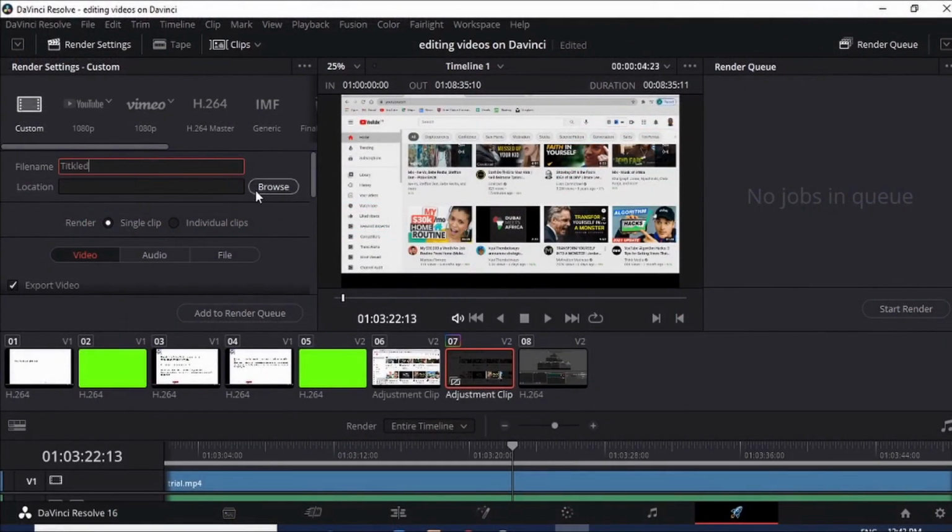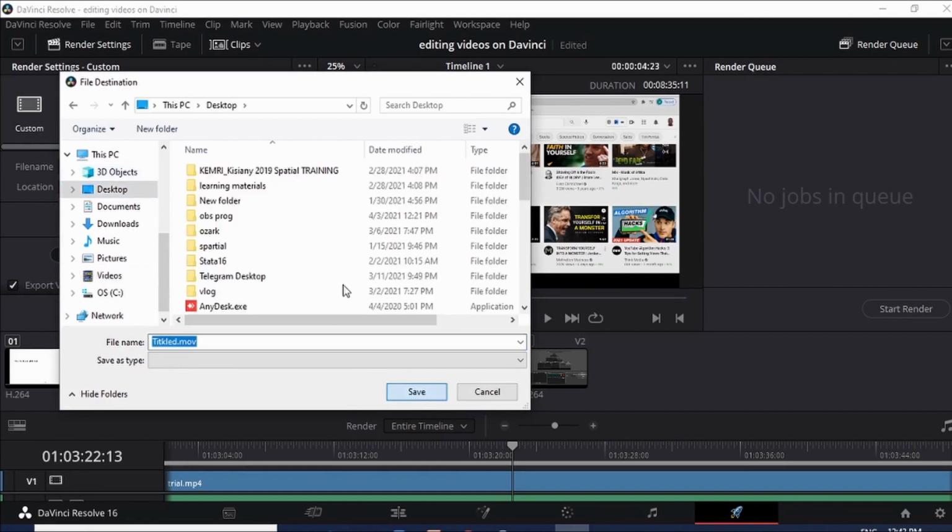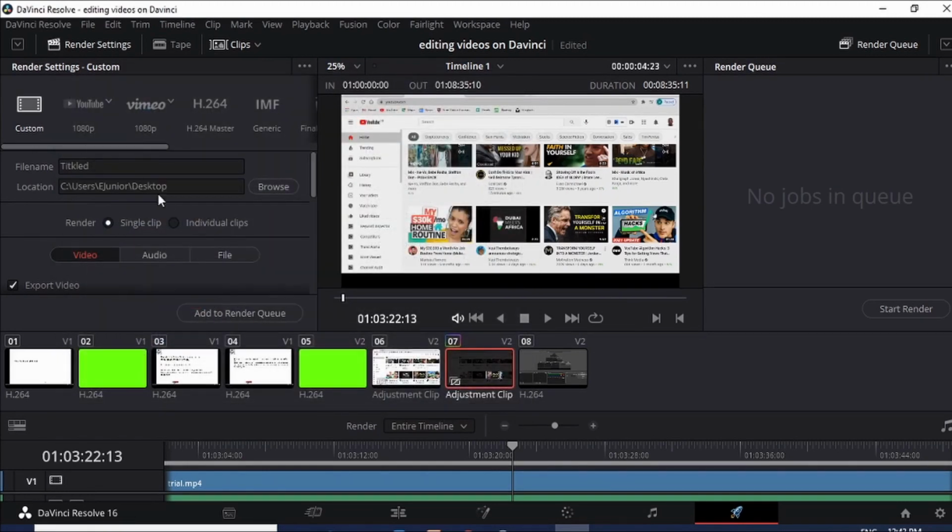And then location here is of course where you want it to be downloaded into. So which folder do you want to download into? Maybe I want mine to just go to the desktop there. Okay, then I click save. So that's the location or the directory I want my video to go to. And then make sure this part here, you see this part? Make sure it's always single clip, not individual clips. Okay, make sure this part is marked single clip, never individual clip.